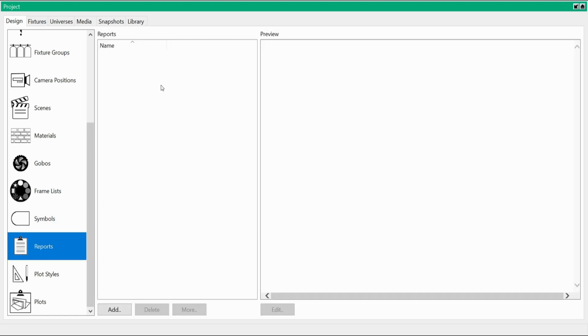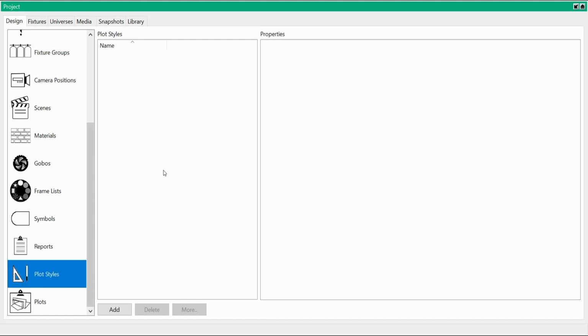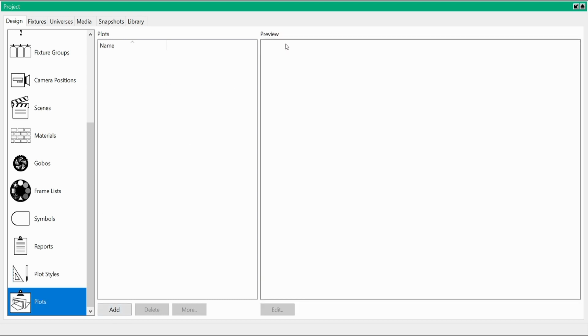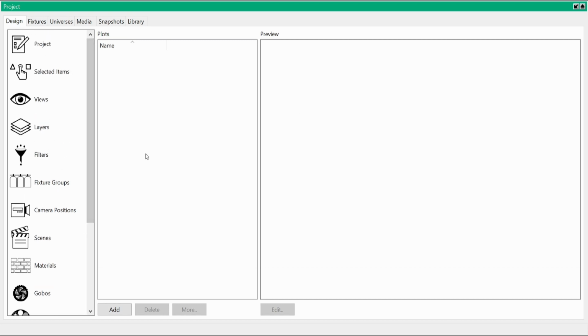Reports, we'll get into reports. Reports is basically where you list out documentation of patch, equipment, how much stuff you have, weights and volts and loads and stuff like that. I'll put it into here. Plot styles is how you can control the type of information that's being displayed inside your plots and on your views. And then of course plots, this is where you'll make all your documentation. So we'll get into all that. It'll be pretty nice.